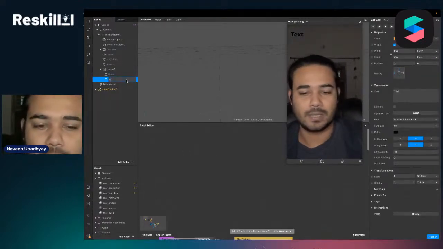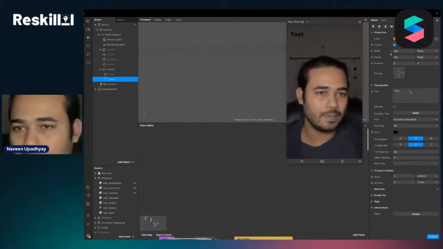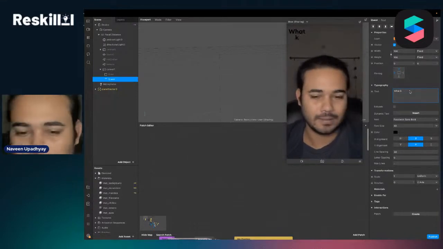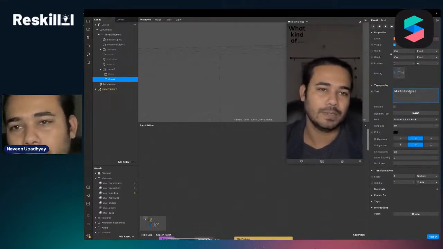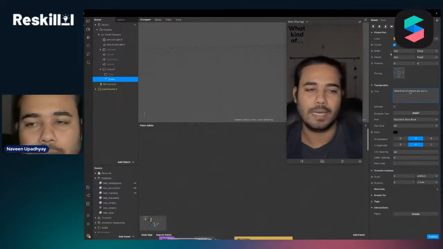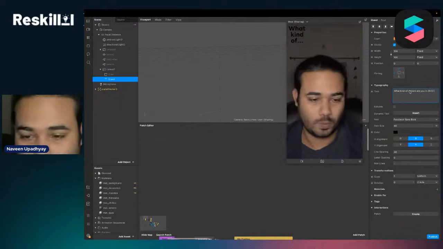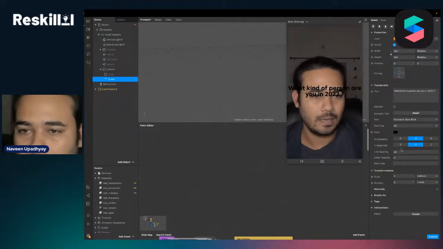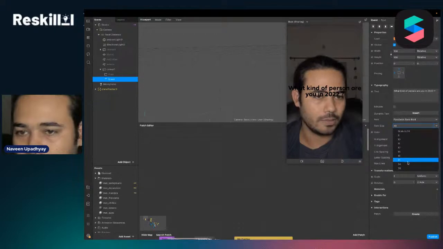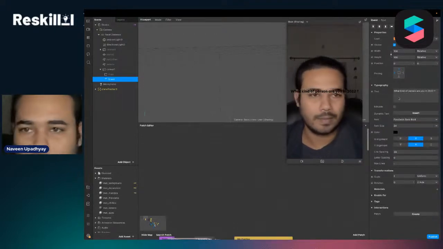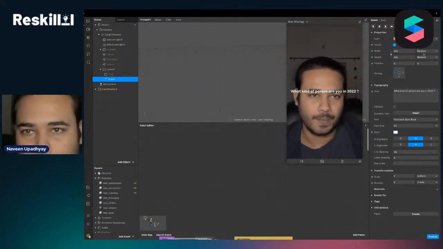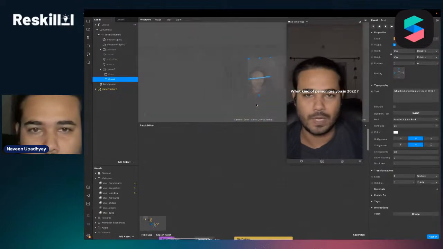This should be my question because I'm going to write it directly, and that should be like, hey, what kind of person are you in 2022? And when I do that, I would also fill in the width like this. Adjust the font size so that it fits my screen better like this. I can adjust the color to make it super white, and also move it a little bit up from here.